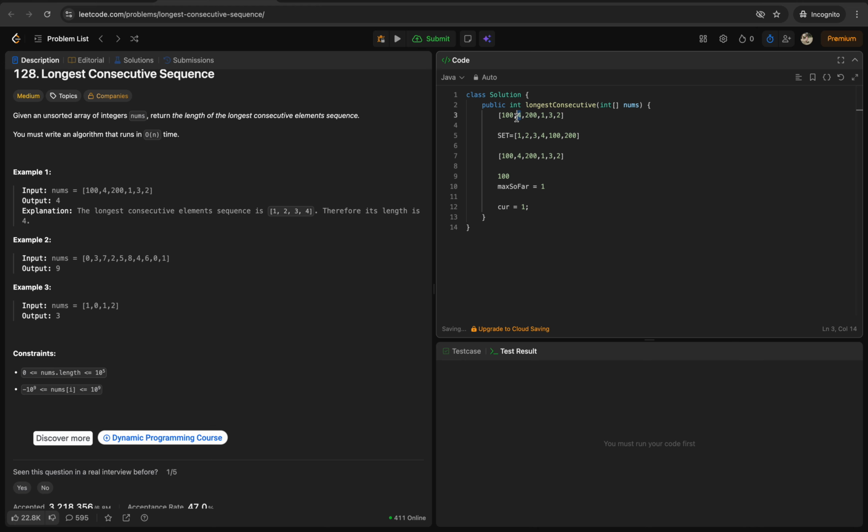Now next is 4, right? So for 4 we will check if 3 is there. It is there. So initially current will be 0 after resetting, so current will become 1. Then 3 is there, current will become 2. 2 is there, current will become 3. 1 is there, current will become 4. But 0 is not there, so current will remain 4. And then we will check the positive side. So 4 plus 1, 5. We'll check if 5 is there in the set. 5 is not there, that means current will remain 4 and max so far will become 4.